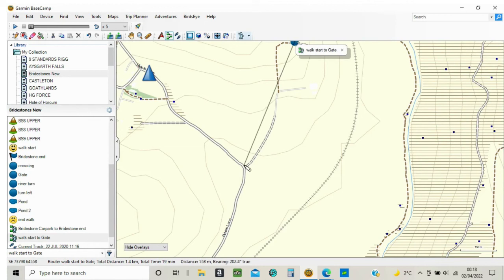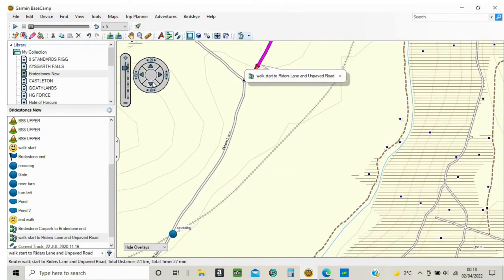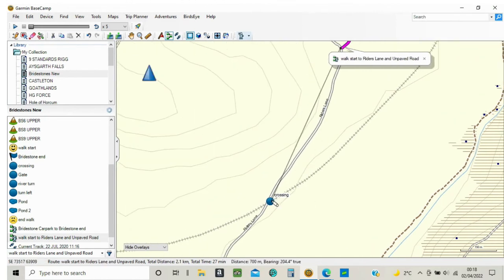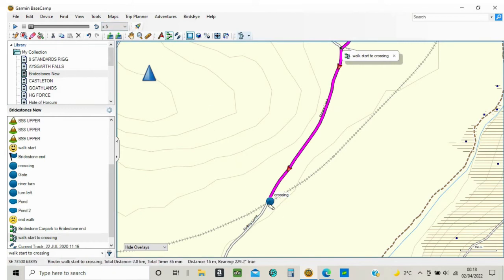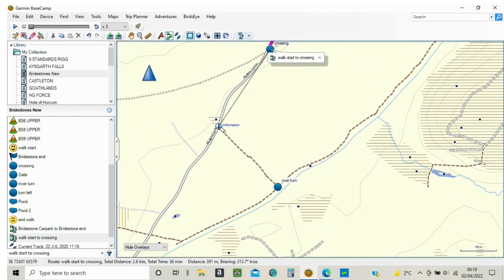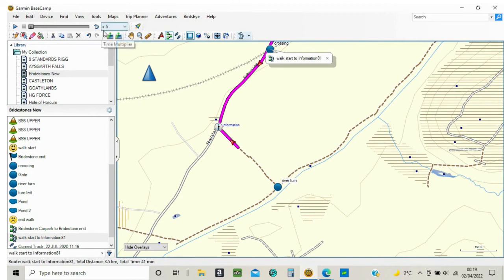We can put another click in here. Brings us down that path onto Rider's Lane to the crossing. You don't have to click on, say, that crossing waypoint there. You could have just clicked past it and it'd just automatically include it in the route. I'm going to get to this point. I'm going to turn. Oh, you can always edit and undo if you make a mistake.